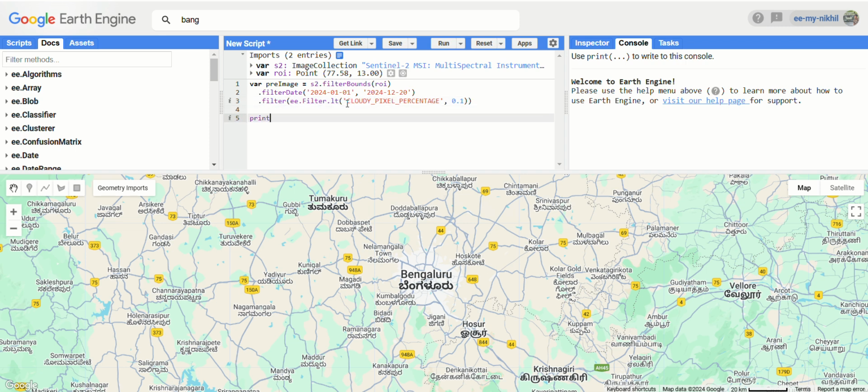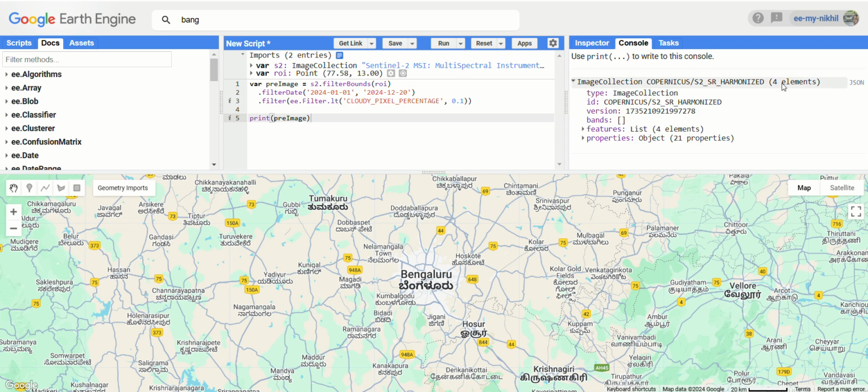So let's print our pre-image in order to know how many images in the collection are available for our filter. So it's loading now. We have four elements for the cloud cover less than 0.1% and the 2024 year for a region of interest. So let's now have a stack of this image.